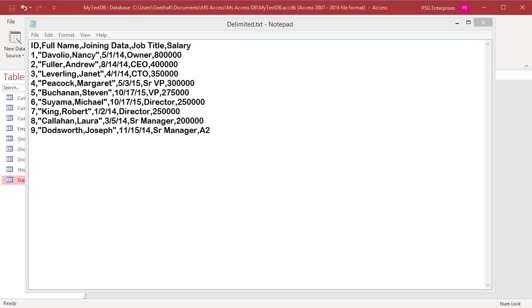Access can import data from a delimited text file into a table. In delimited text files, each record is on a separate line in the text file. Here is an example of a comma delimited text file. Notice that the file has 9 records and 6 fields. A comma separates each field.